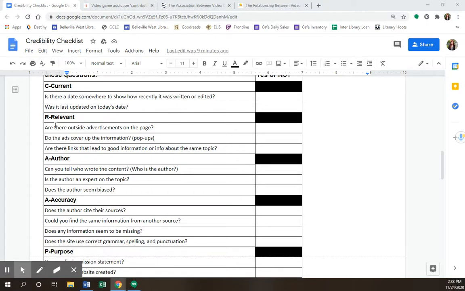For R, we have relevant. So how relevant is all the other information on the page? Are there outside advertisements? Are there lots of pop-ups? Are there links that lead to other good information that's related to your topic? Or are the links just to other random things that can kind of clue you in to a website's purpose, which we will talk about later. But if there's lots of ads, their goal might be to sell you something. That's just something to think about.